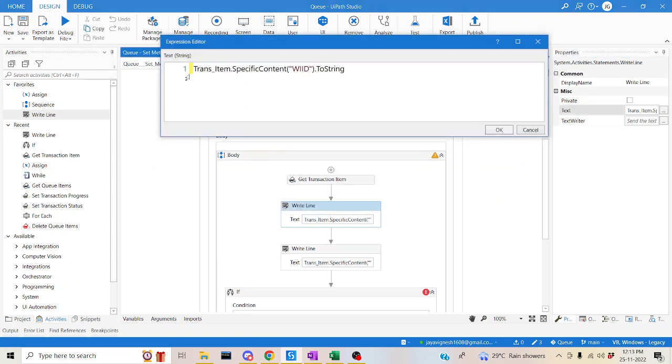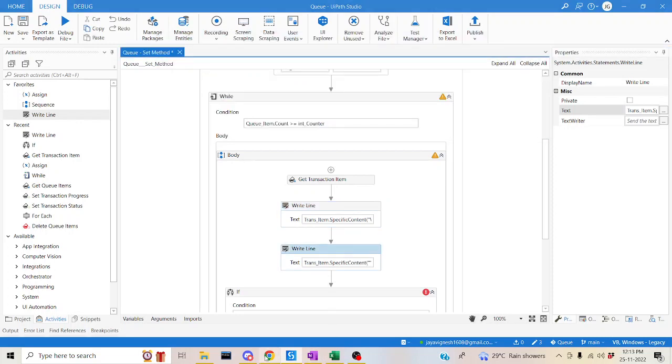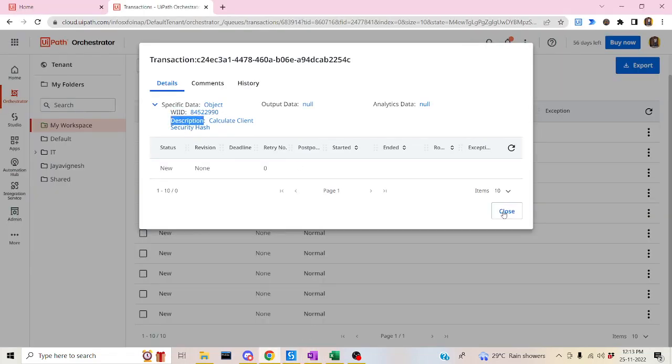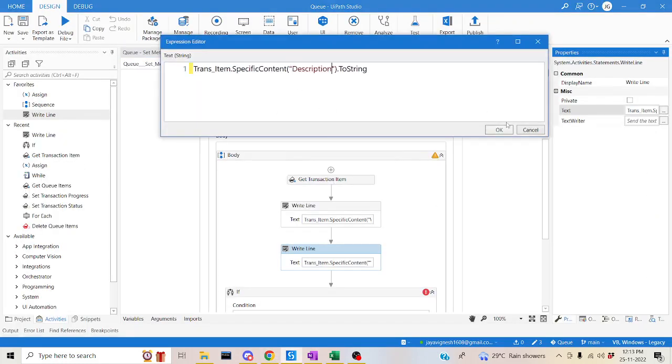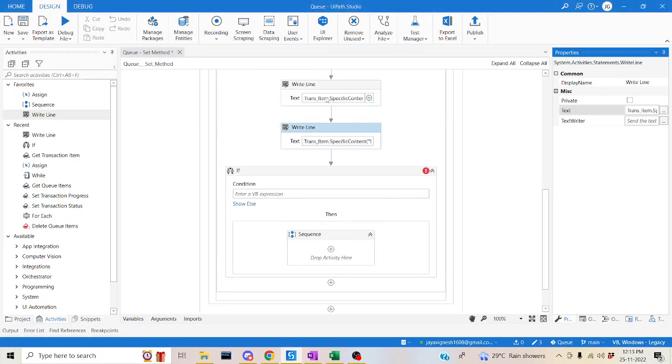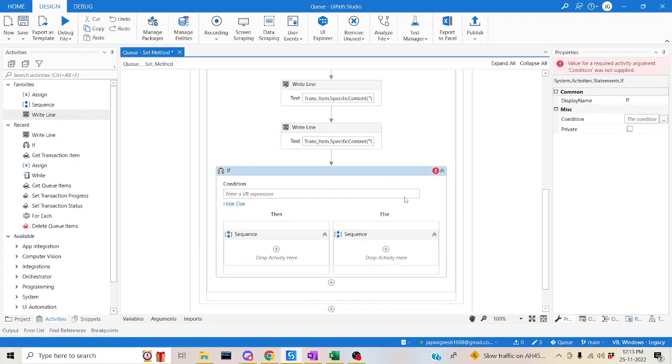What I have done, trans item, is the output variable of Get Transaction Item dot SpecificContent. It is a function which helps you get the value from the queue. Then description, copy this, go here, paste here. So what it will do is take each and every item from the queue and print it, so that we can see what transactions it has picked and that it is working. So we can make it very simple.